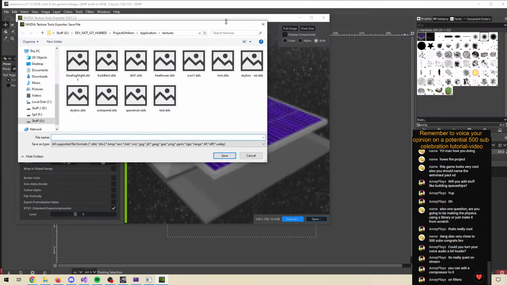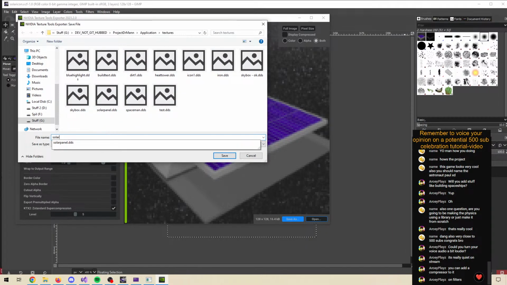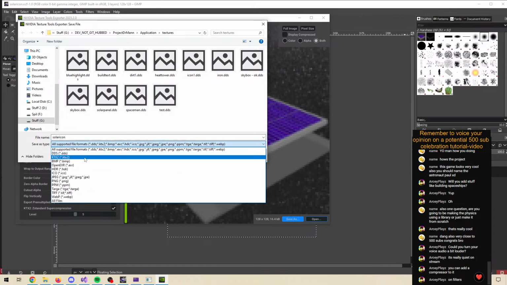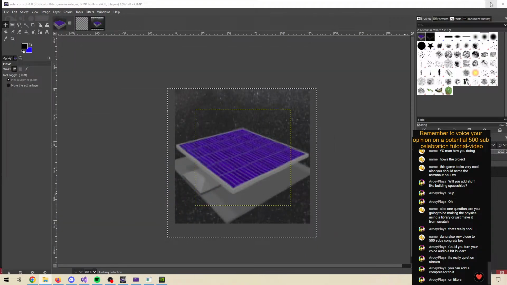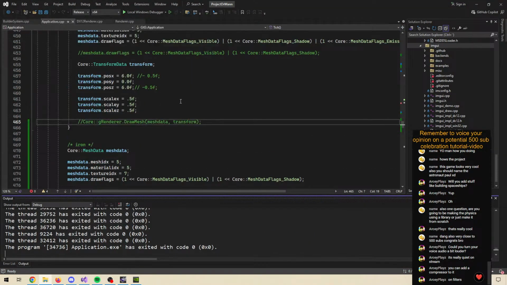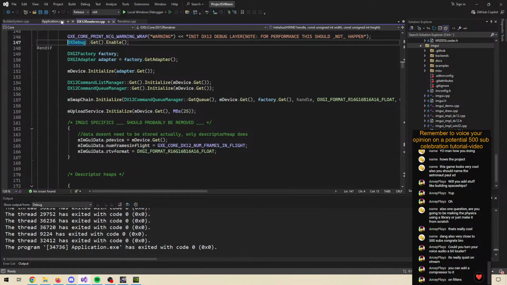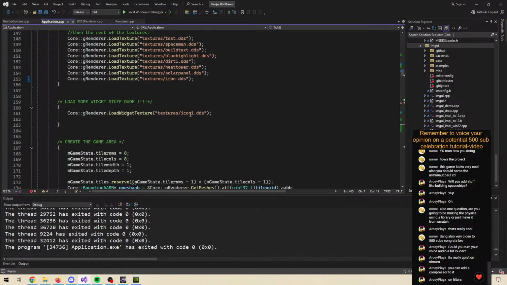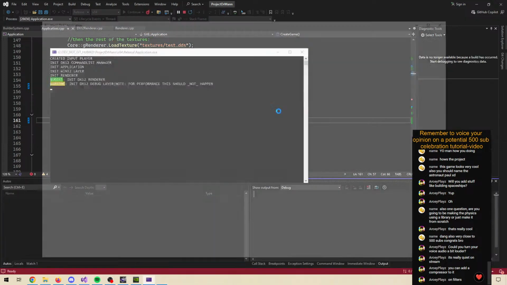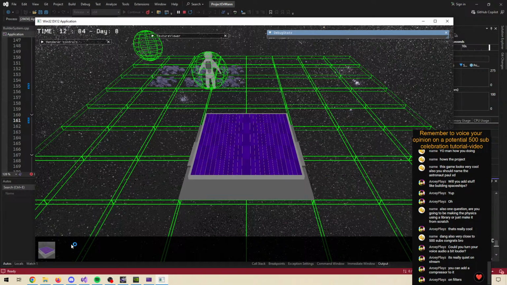Let's see. Solar icon. Okay. Let's try adding that icon. Solar icon. There we go. So I should do some modification of this icon here. But at least it's working.